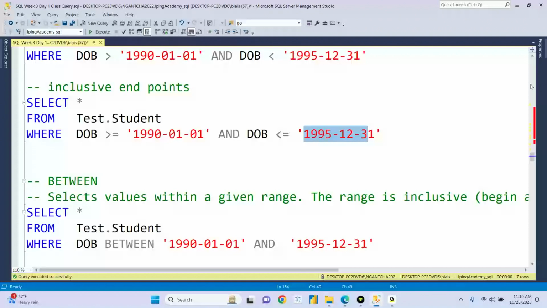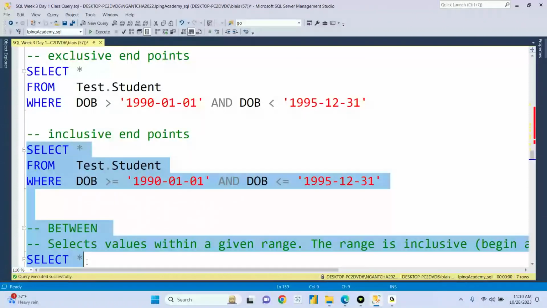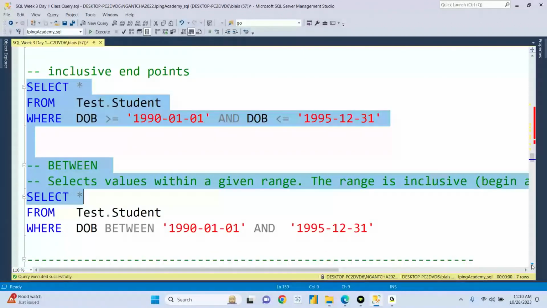And a range being exclusive means you should drop the equality. Any student born exactly on this date is not part of the range. So when the equalities drop, the endpoints are excluded, and that's the meaning of an exclusive endpoint. If the endpoints are included, equality is present, inclusive endpoints, and you can do this option or this one. If you're dealing with an exclusive range, you cannot use between, because between by definition is inclusive. All right, more examples on this are going to come.